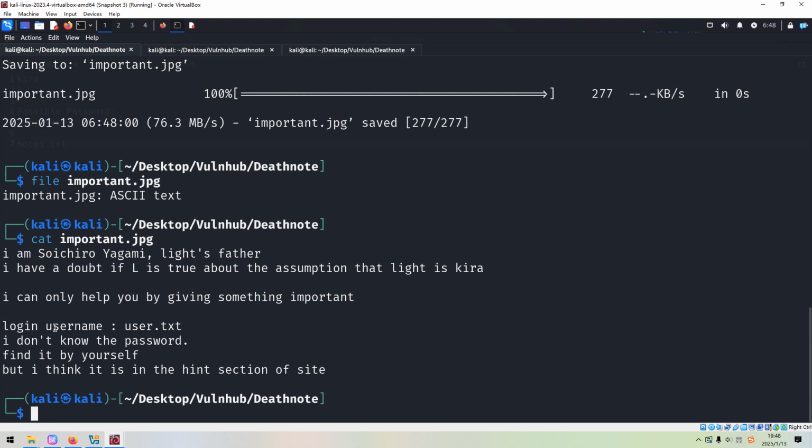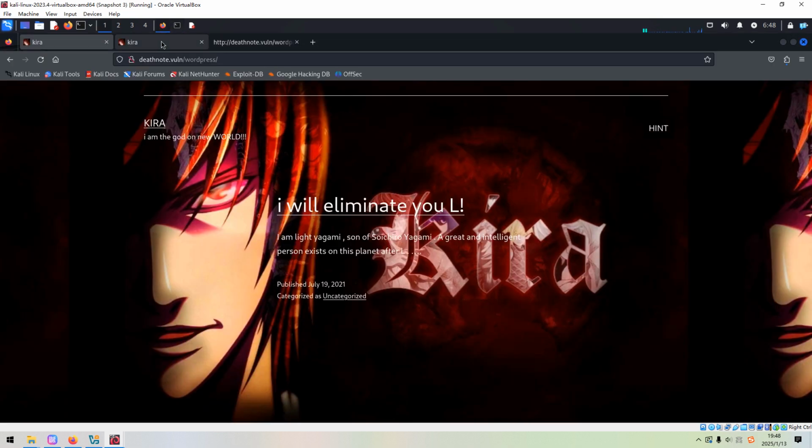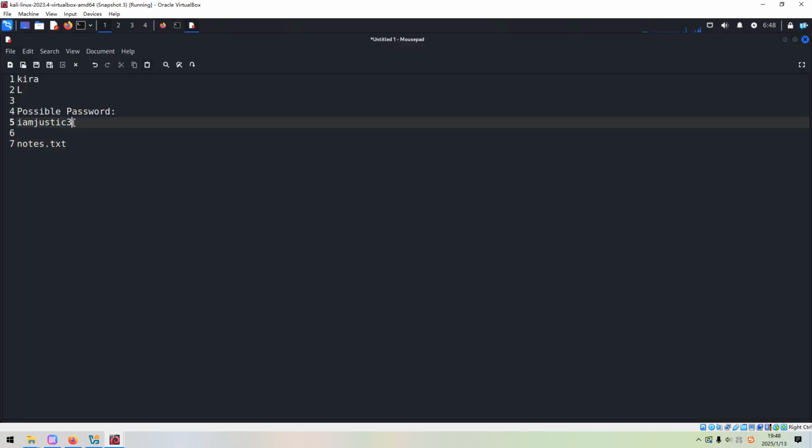So the login username. So this would be the possible dictionary for the usernames. I don't know the password. Find it by yourself. But I think it's in the hint section of the site. We have already seen the hint section, right? So just now, of course, maybe this is the possible password.